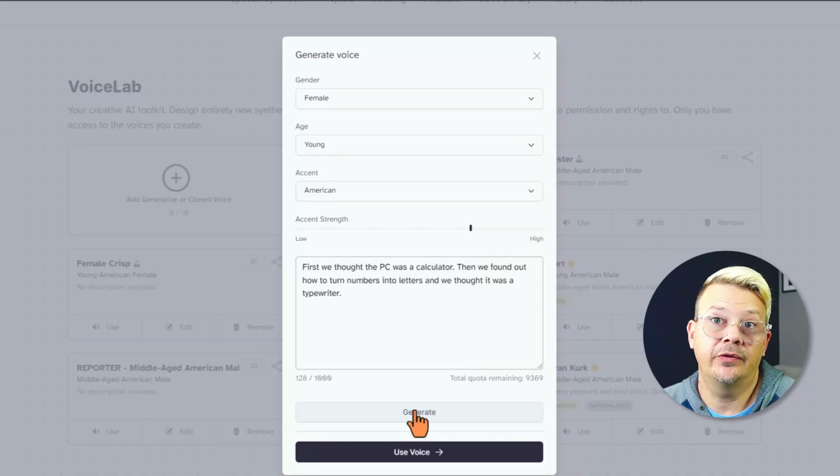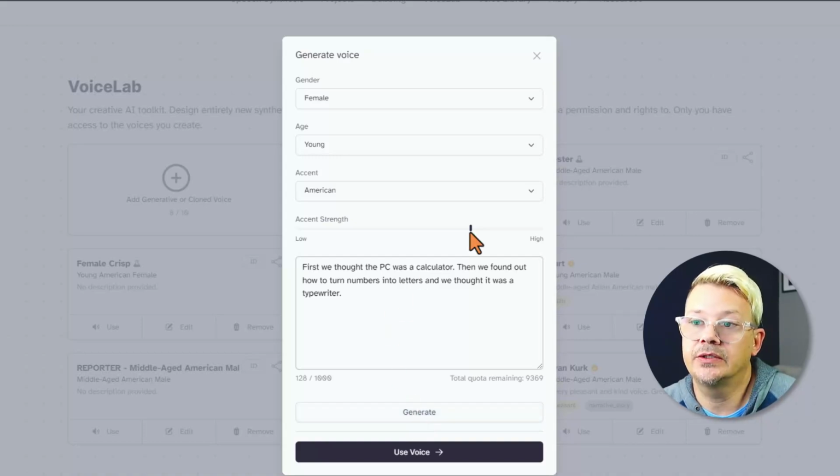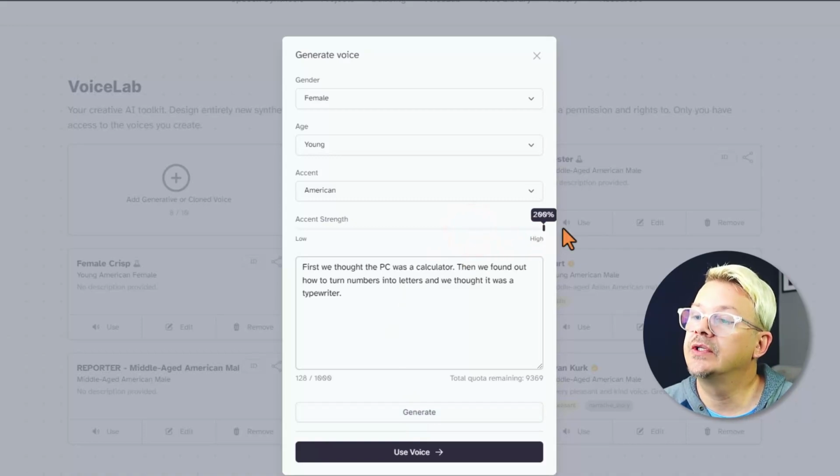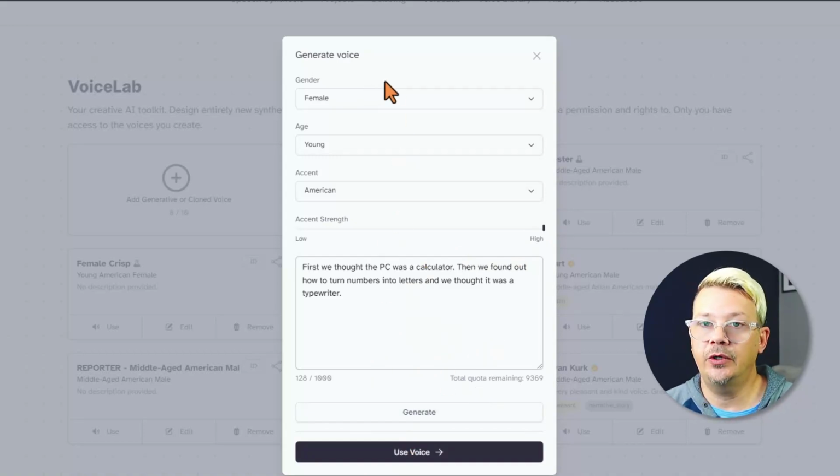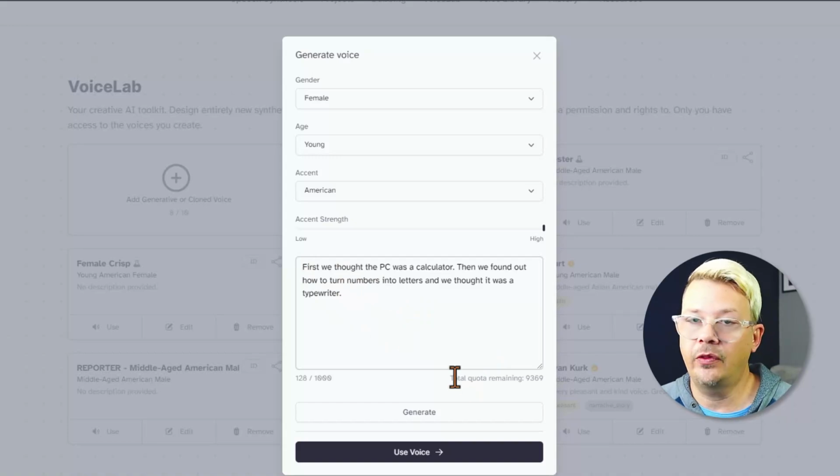I mean, that's a pretty good voice. We can play with it a little bit, move this, let's just move that all the way up and see what happens. You are using against your monthly quota when you generate voices. When you're playing around in the Voice Lab and creating these voices, whatever you're having them say, it is using part of your monthly character allotment. So keep that in mind.